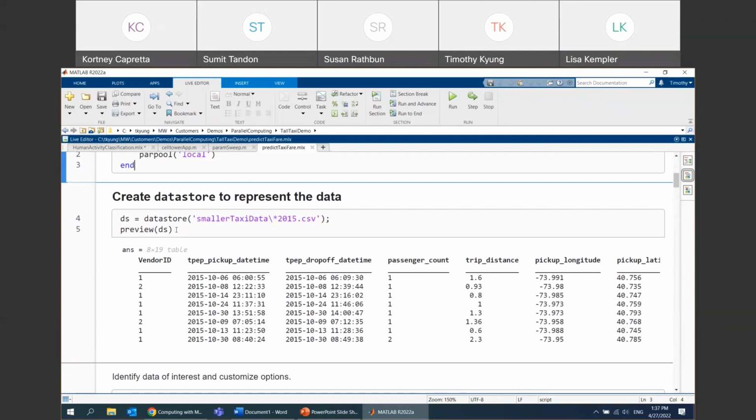We have functions here to help you work with the data. MATLAB hasn't actually read in the data yet. It just knows where it lives. So we can call preview to get a sense of the first few rows, in this case, 8.